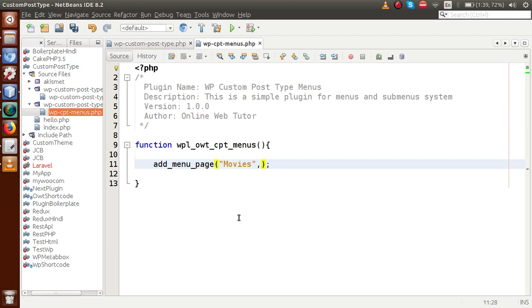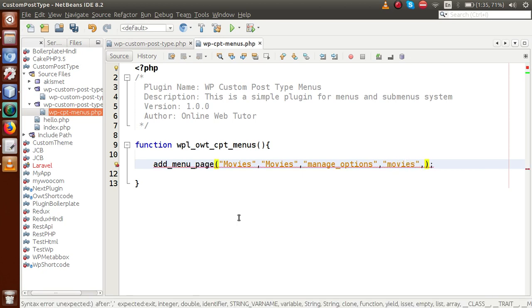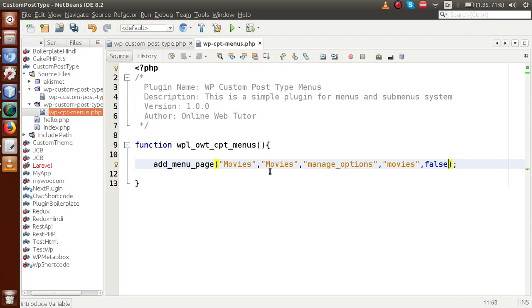The second parameter we need to pass is the menu title. The third is the permission level, in this case let's say manage options. The fourth parameter we need to pass is the page slug, so let's say movies. Fifth is the callback function. We don't want to connect this menu with any callback function right now, as we have no function to attach. So let's pass a false value because we don't want to pass any callback function with this menu.